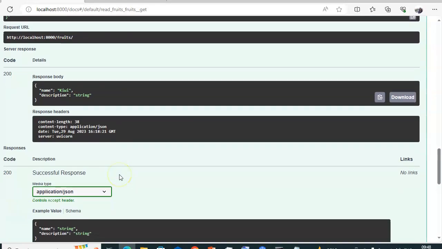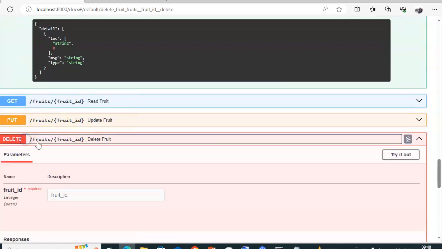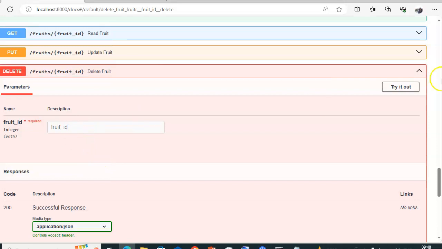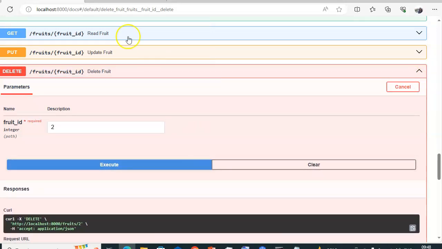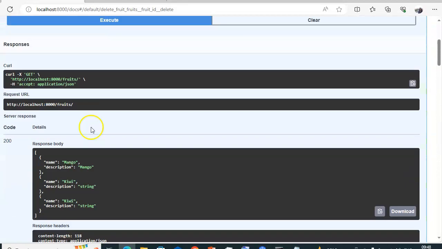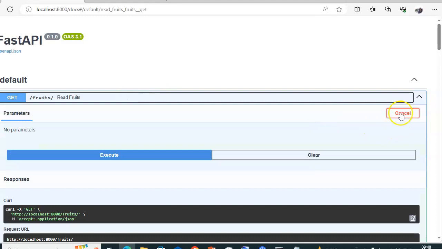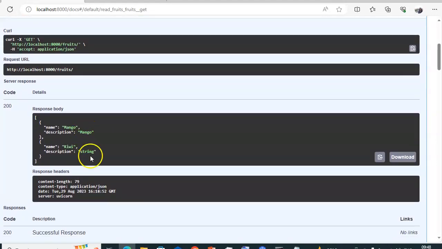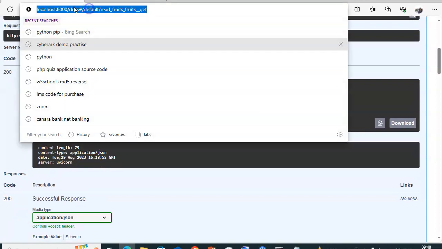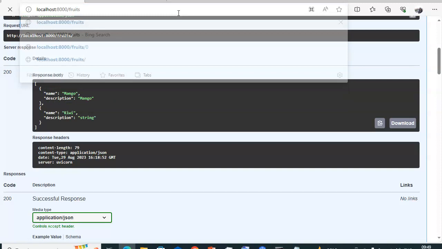So what I'm going to do is actually delete. I'm going to remove the fruit at the second position, and I'm just going to execute it. Now if we try to read the fruits, we see that we have mango and kiwi only. So we again try to see the fruits slash fruits, and we can see we have mango and kiwi.